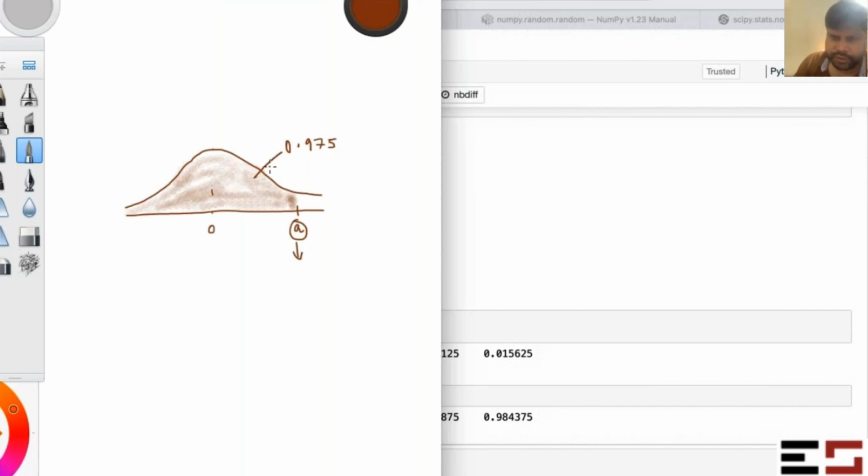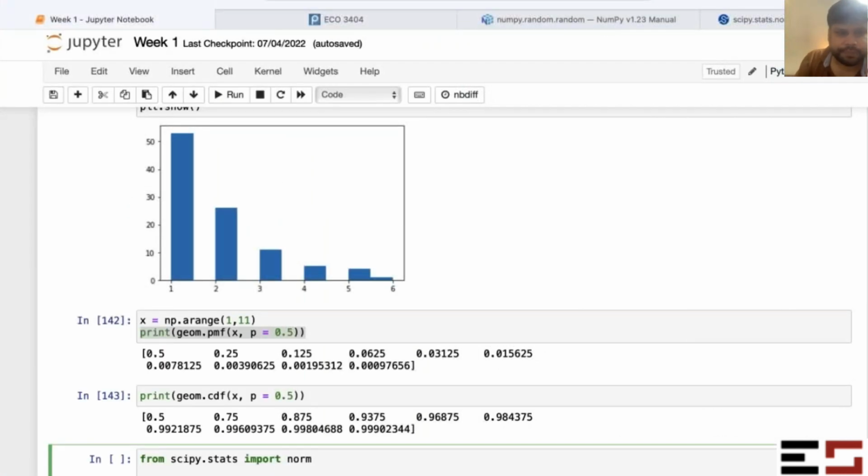Have you understood the question? If you wish, you can call it the inverse of the CDF. CDF will give me 0.975 if I evaluate it at a. Now I'm given the output of the CDF and I'm interested in its input. So that's like finding the inverse of the CDF, right? norm.ppf does exactly that.